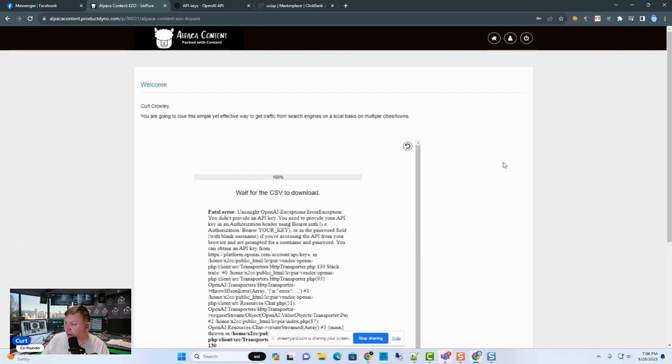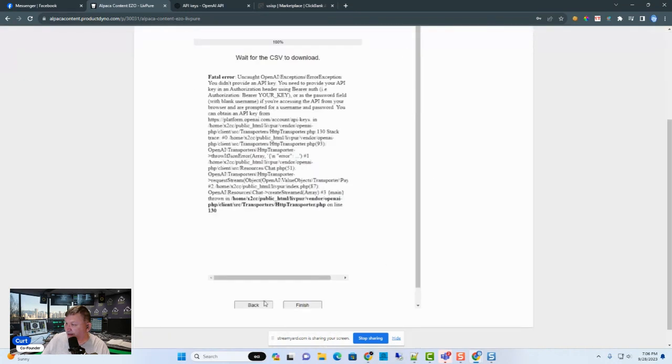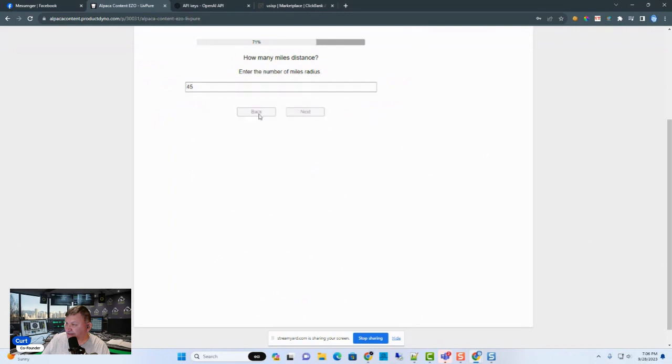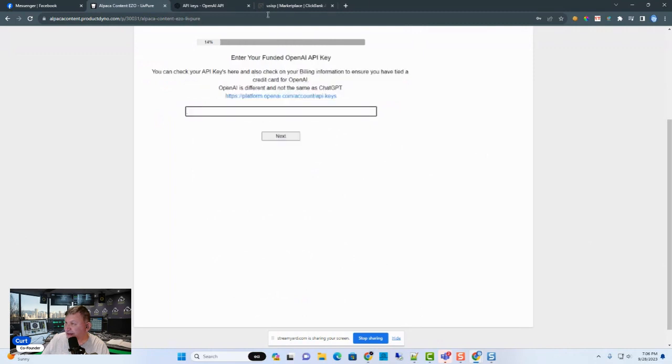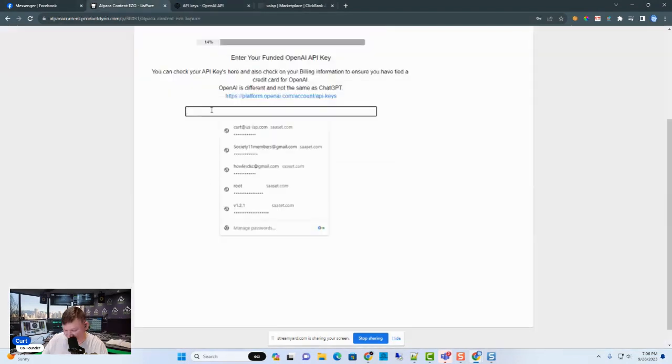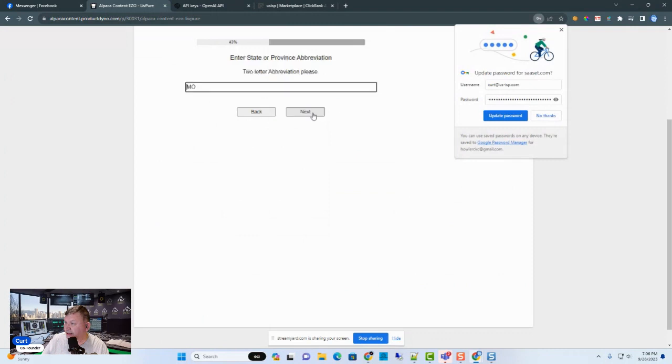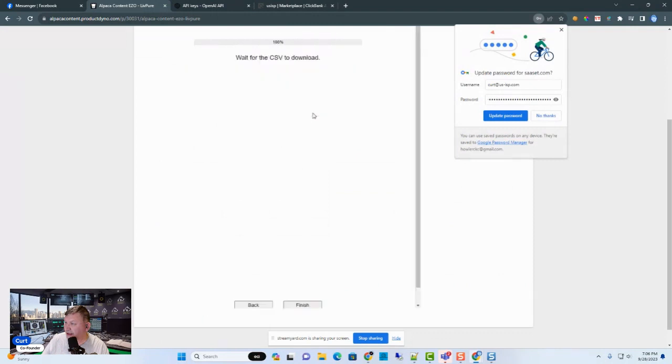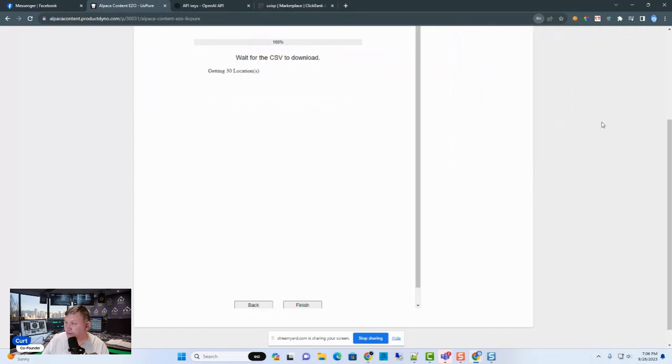Oh, I know why. I'm going to go ahead and click back. I think I put a space in the API key. So I'm going to come over here, copy, paste that in. There we go. I just pasted a space in there by accident. But now it's going through and it's getting the 30 locations. It's got those done. It's now creating the actual content per location. So I'm going to pause the video until that is done and I'll show you the next step.